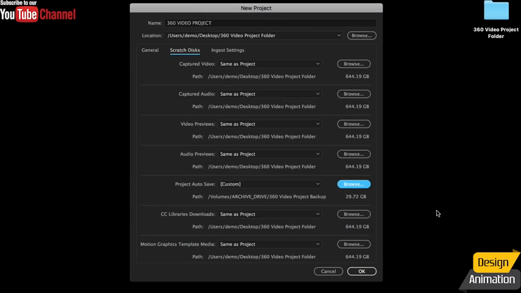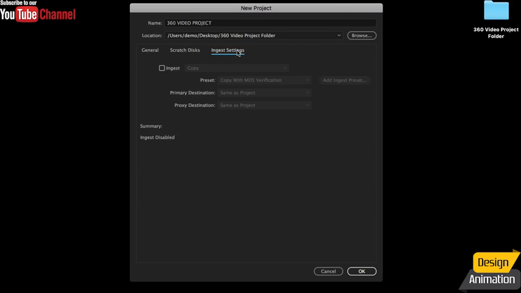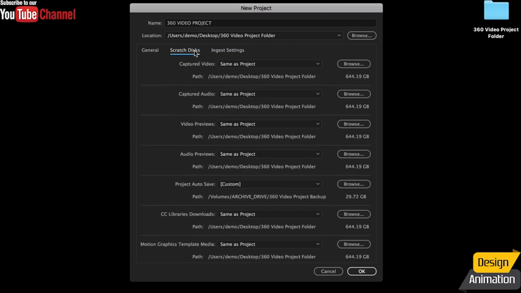And finally, for the ingest settings, I won't actually touch these just yet, only because we have to talk about a few other things before we get into those details. All right, with all those settings good to go, the name, the location, setting the scratch disk, and the general options, I'm gonna go ahead and hit OK.